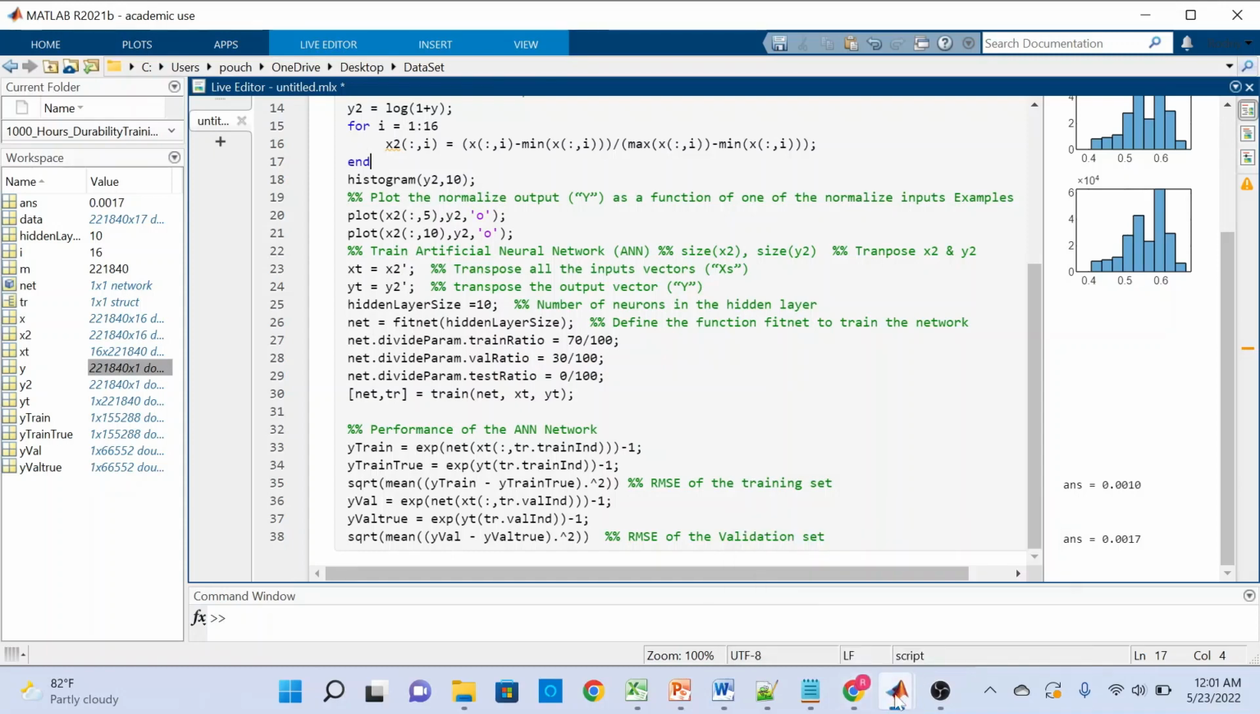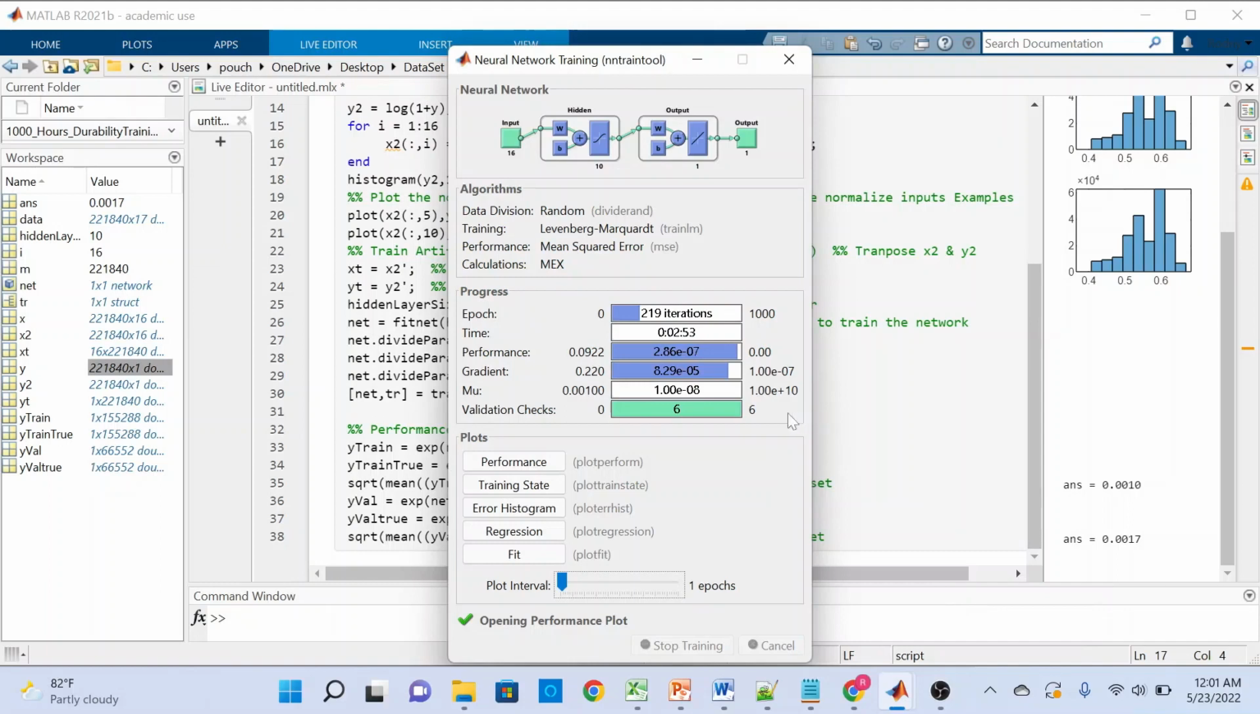Using the train command to train our network, we got a graphical representation of our network. So, like I said, we have 16 input features, and in the hidden layer we got 10 neurons with the bias and the weight. And as the output, we only got one output, which is the predicted voltage that we're looking for in our training network.